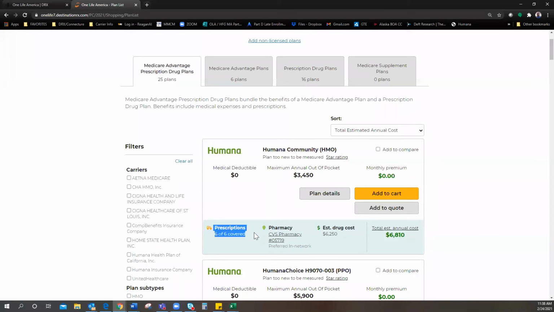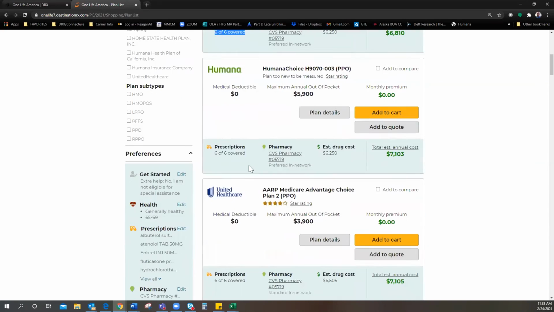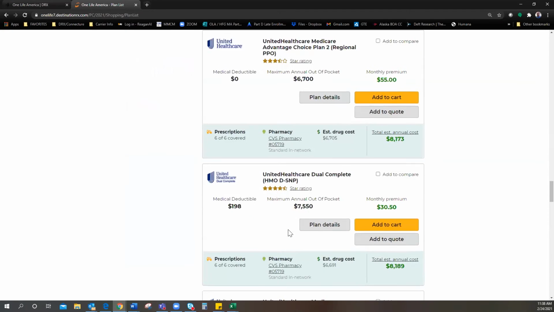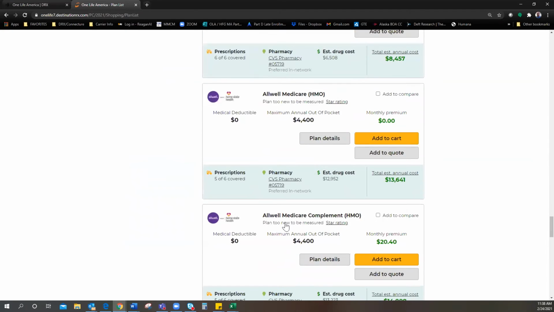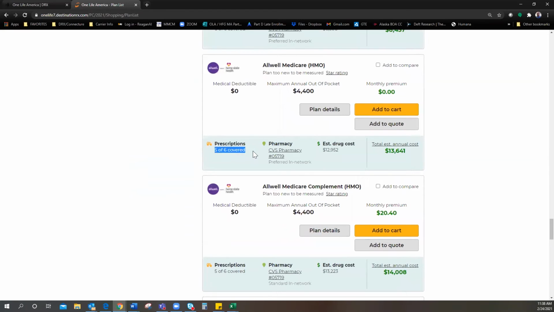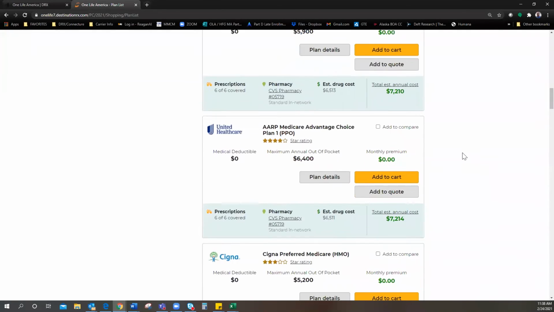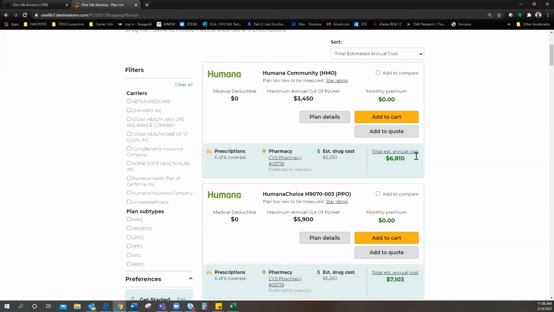6 of 6 prescription drugs are covered. So we know that all 6 of the drugs are covered on that specific formulary. 6 of 6, 6 of 6. Let's see. I was hoping that there would be a couple of plans that didn't cover the Enbrel. There we go. 5 of 6. So you'll know when you're looking at a quick glance right here, you'll know if all 6 drugs are covered, and you'll know if it's a preferred in-network pharmacy, right? So again, this is all broker facing. This is your portal that you're looking at.